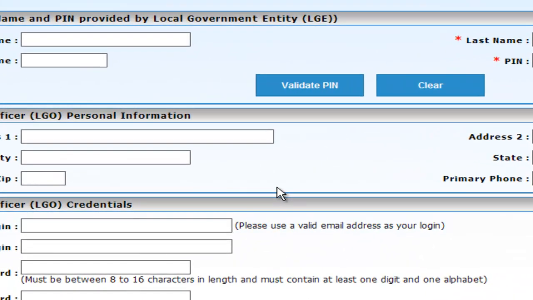At this time, you will need the information that was provided to you by the local government entity. This information will include the first name, last name, and PIN number that were used to register you within the system. Please note, if you have received multiple PIN numbers, you can use any PIN number that was assigned to you to start the registration process.